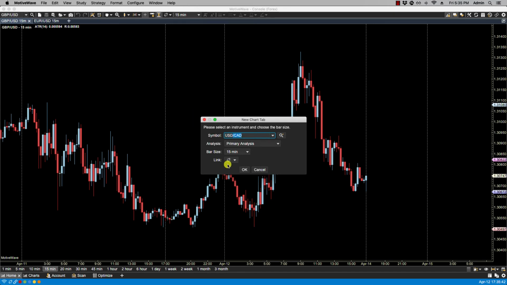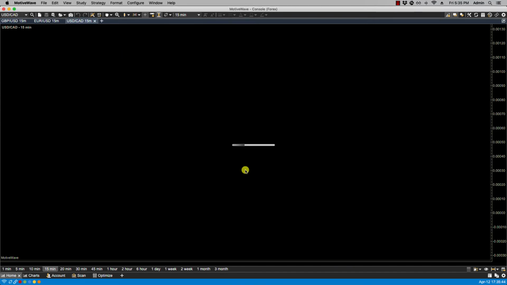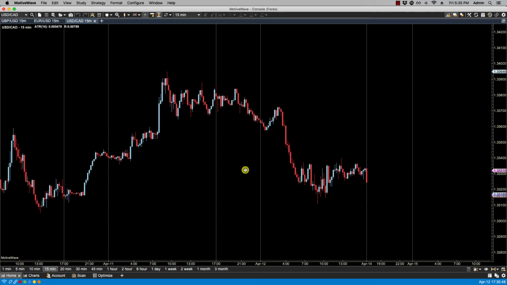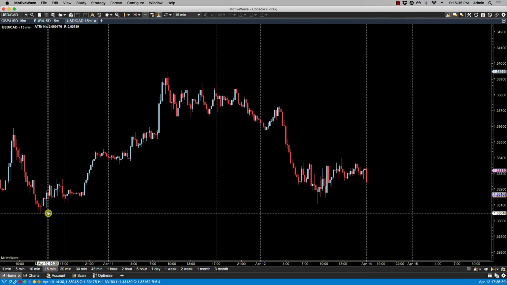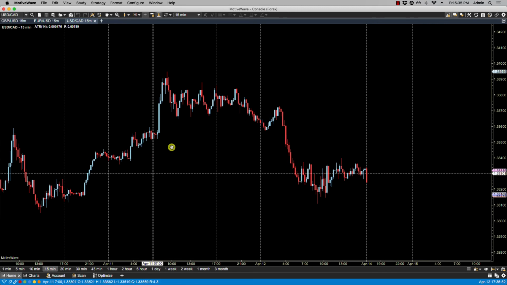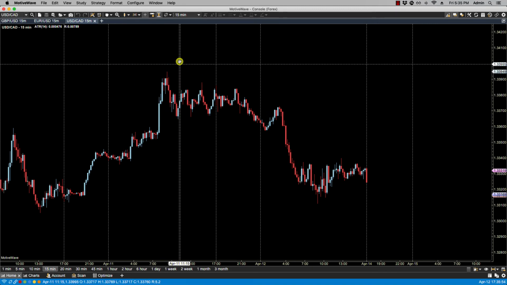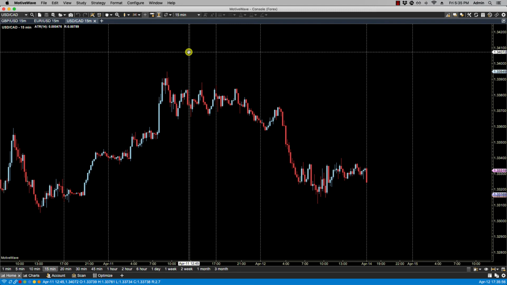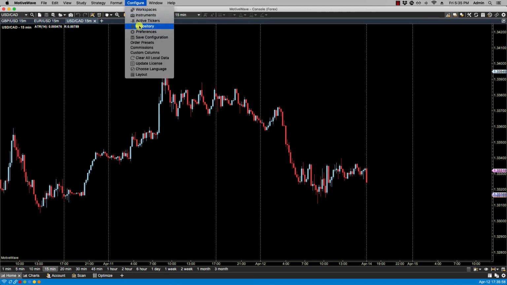So if I were to open a new chart here, you'll notice now that I have 300 pixels between this low and the chart border, and 300 pixels between this high and the top chart border.